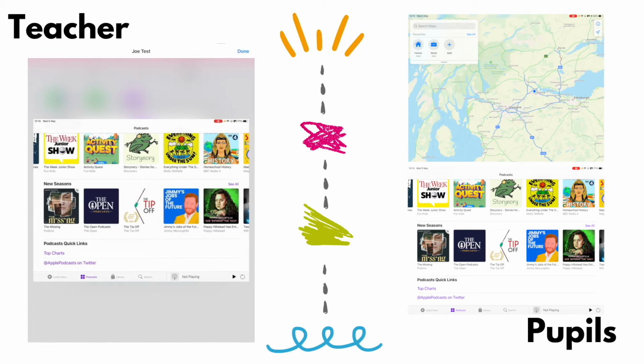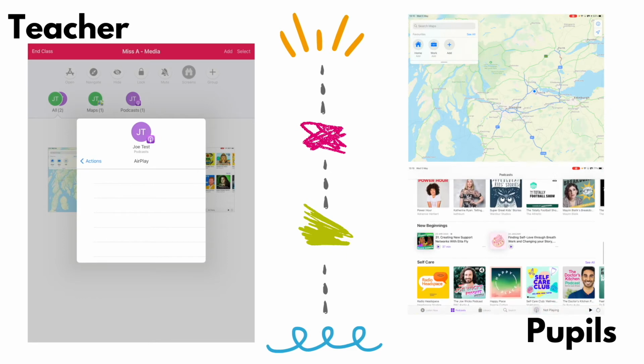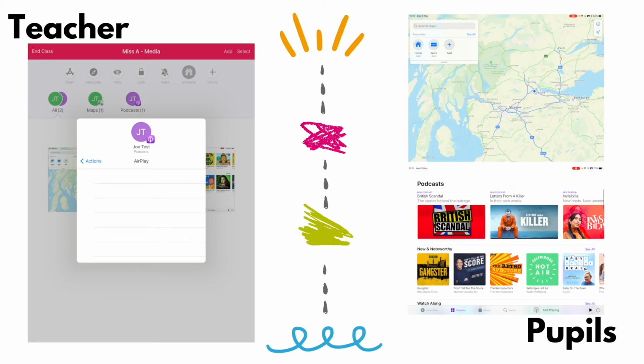Now a little tip for people who have Apple TV in their classroom, we also have the option to do that, to mirror Joe's screen by using the AirPlay button. So back into the menu again and you can see AirPlay. If I tap that, you will see that nothing comes up just now because I don't have Apple TV in this room, but if I did, it would have the option to choose Apple TV, and I could use Apple TV and AirPlay to show Joe's screen to the rest of the class.